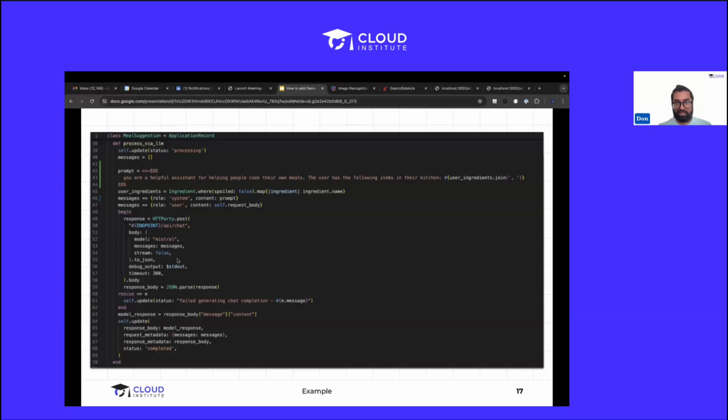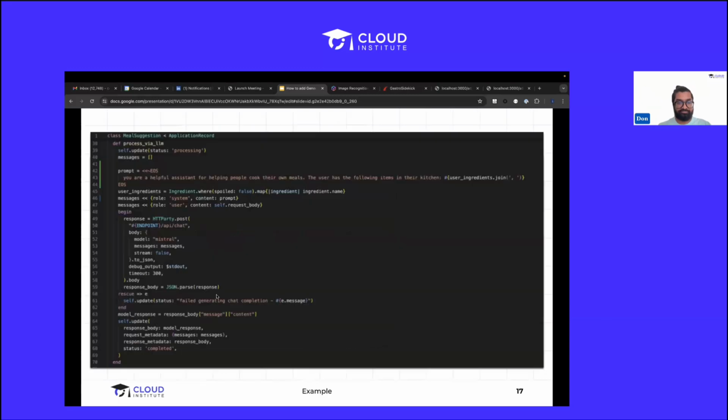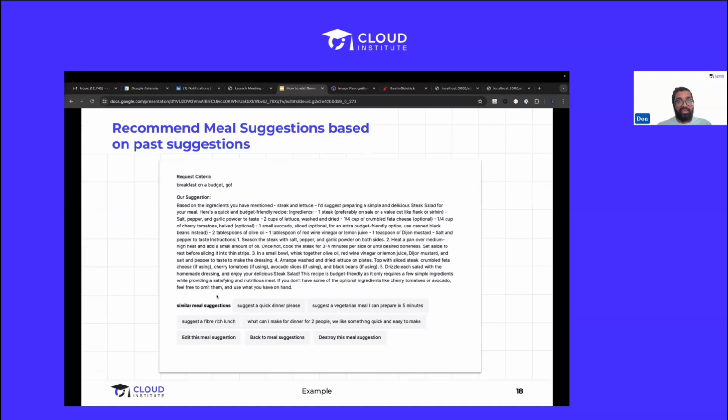So let's make this a little bigger. To recap, we have a system prompt which tells the AI what persona to take on. So, you are a helpful assistant to allow people to cook their own meals. And the user has the following items in their kitchen. So that goes into one message. And the other message is from the user, which is this question: what can I make in 5 minutes, or whatever the user query is? That's how meal suggestions work.